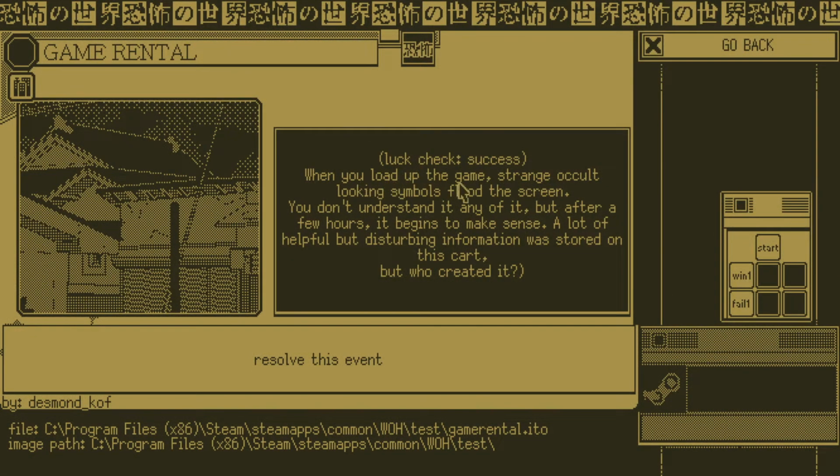When you load up the game, strange occult looking symbols flood the screen. You don't understand any of it. Okay, I made a typo right here. So it should just be you don't understand any of it, but after a few hours, it begins to make sense. A lot of helpful but disturbing information was stored on this card, but who created it?